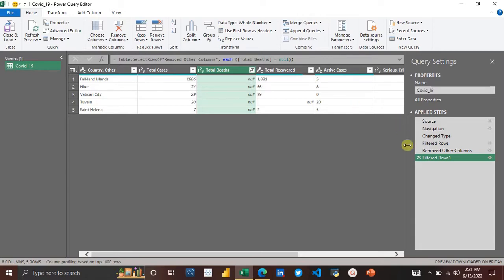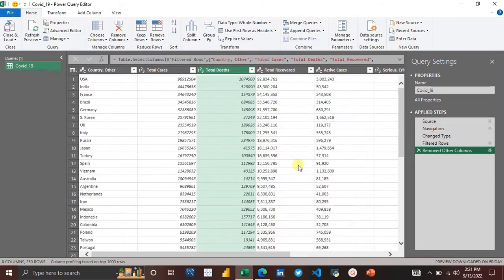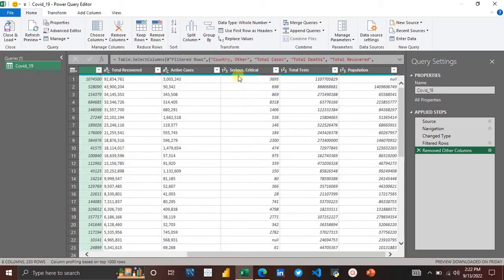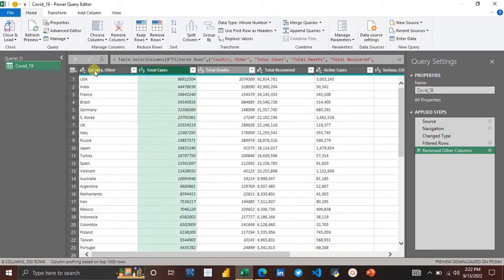Now we are going to delete that step. So what we'll do now is this same thing occurs in the rest of the columns actually. So what we will do is we will select all the columns.